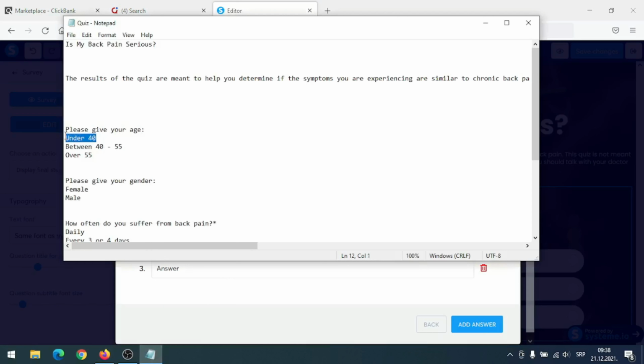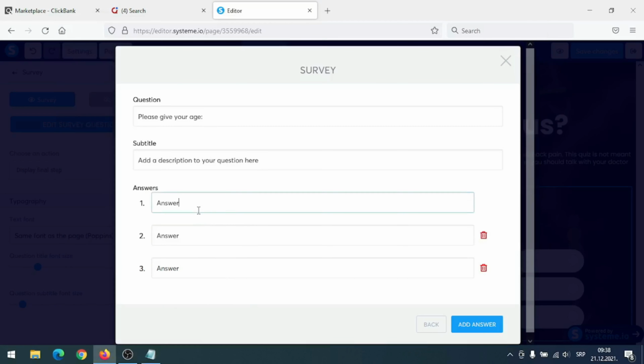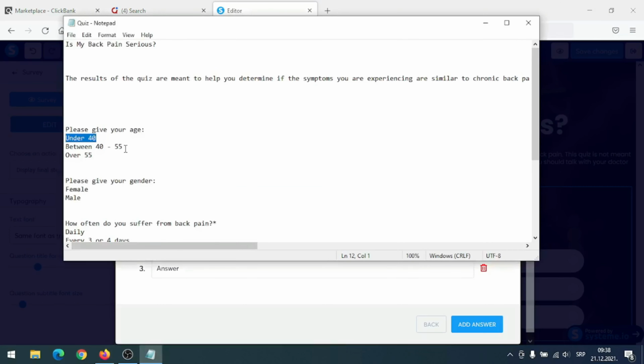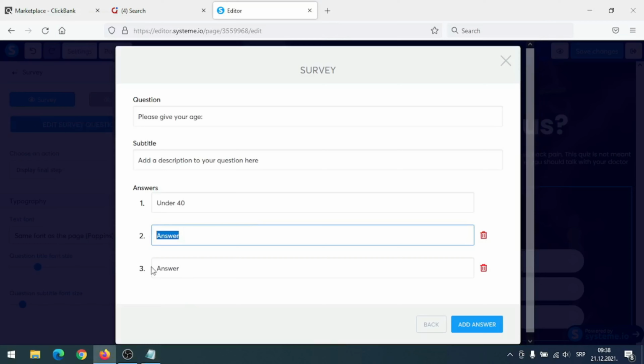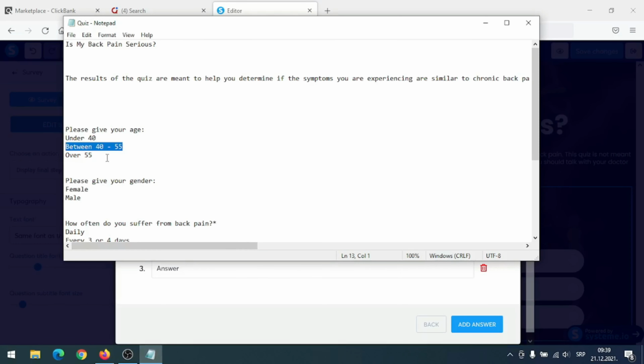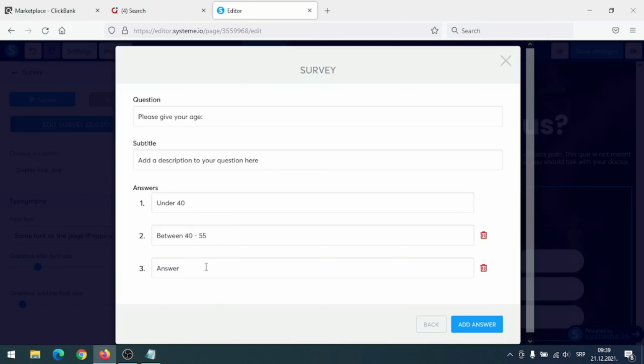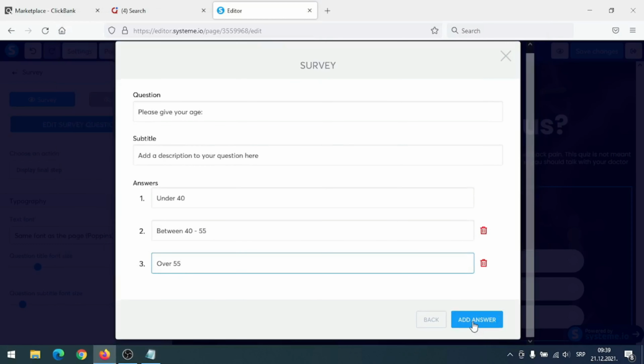So I'll just say under 40, okay, and I will paste it here. And also second answer, Ctrl C, I will paste it here. And third answer will be over 50, okay? And that's it. I can add another answer if I want, but I don't want to do that.